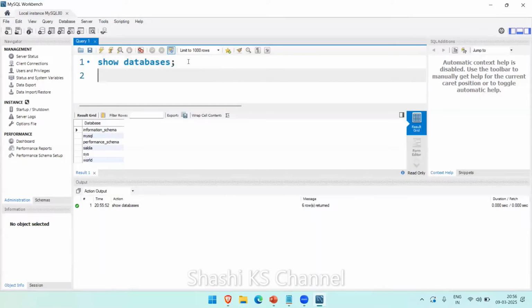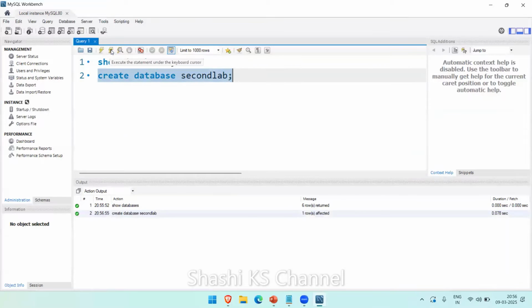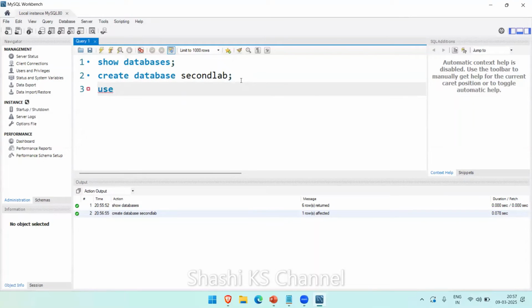The next command is to create a new database. The command to create a new database is create database followed by the name of the database. I create a new database called second lab, then I give a semicolon, select it and execute it. Here you can see that one row is affected. That means the query is executed successfully. Now, once the query is executed successfully, to use that database, we can use the command use followed by the database name.